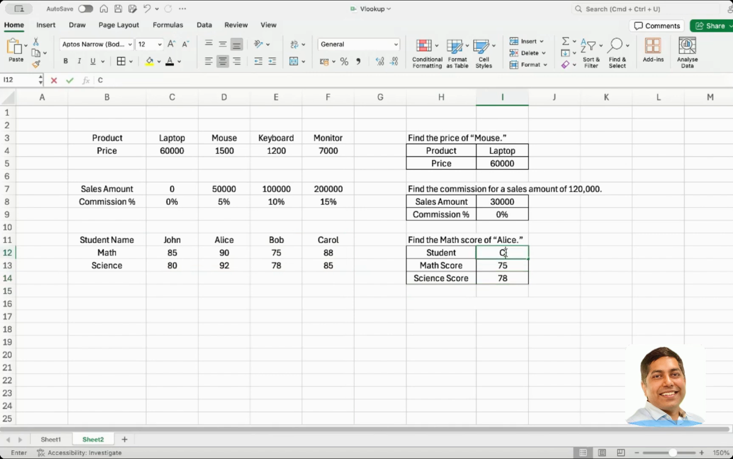Now let's say we needed something for Carol. Carol's math score is 88 and her science score is 85, right? So this way you can actually buy one particular search key. You can find all the relevant data points required by using HLookup and VLOOKUP, right? So one final example to see how HLookup works in clear sense.